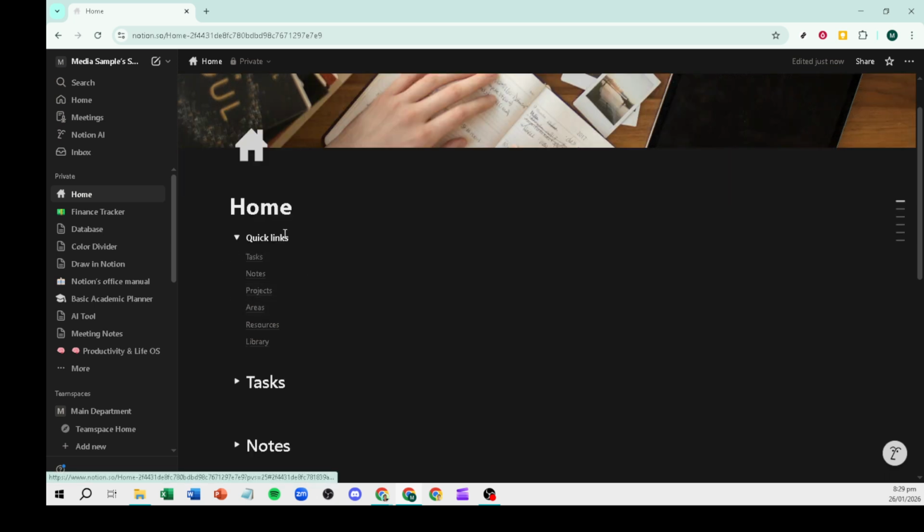Now build an areas database to represent ongoing categories such as business, personal, or home. Areas don't end. They're the containers that give your projects context.